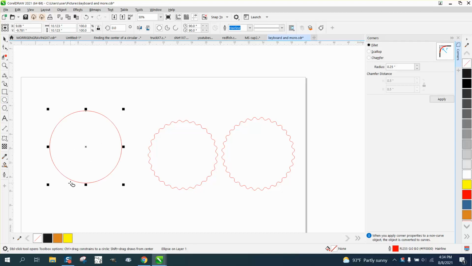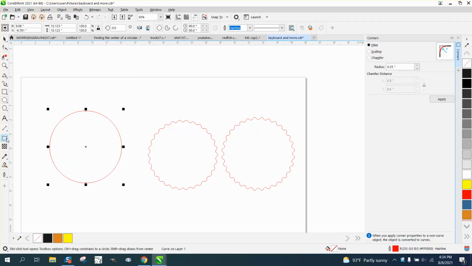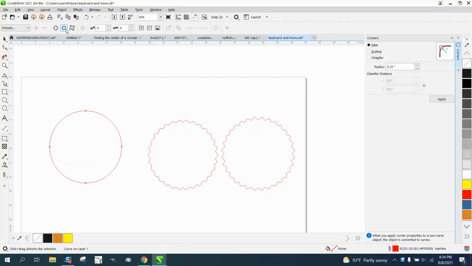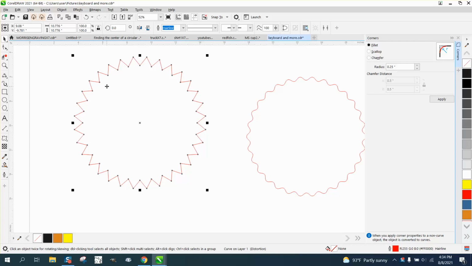So we're just going to draw an ellipse. We're going to go ahead and make it easy and convert it to a curve, and then hit the Distort Tool and get your zipper tool, and let's just type in the number 15, and you get 15, and then just go from the center. Now, you can do the same thing with the Polygon tool, but not this easy and precise and perfect.